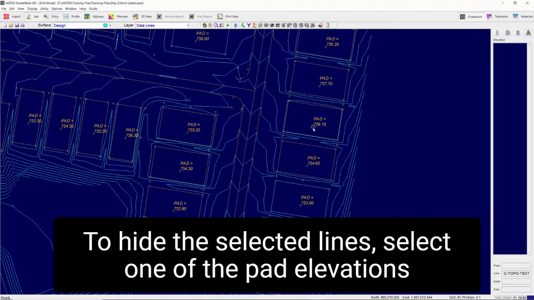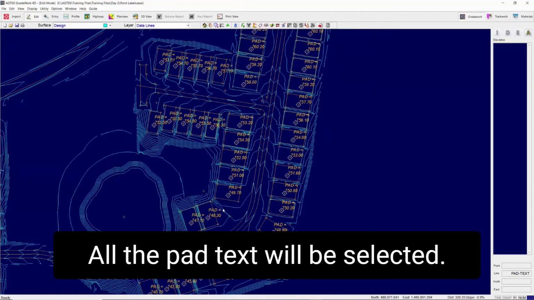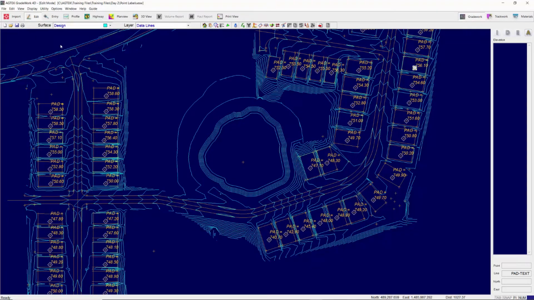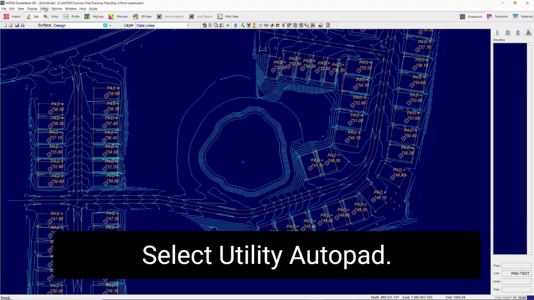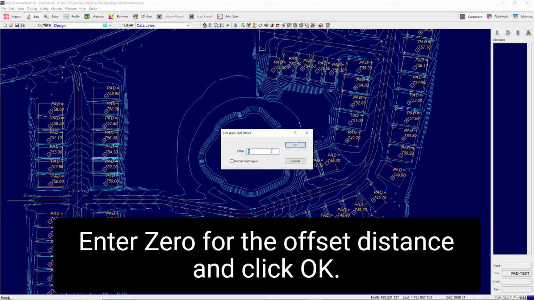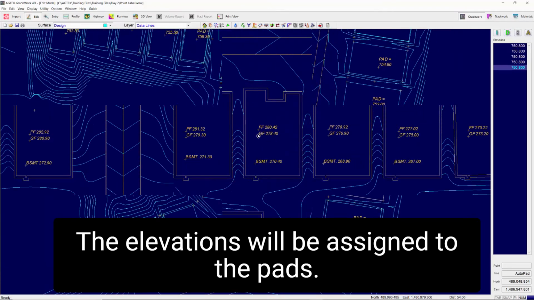Select one of the pad elevations and click the Label Selection button. All the pad text will be selected. We can now use the AutoPad utility. Select Utility, AutoPad. Enter 0 for the offset distance and click OK. And the elevations will be assigned to the pads.